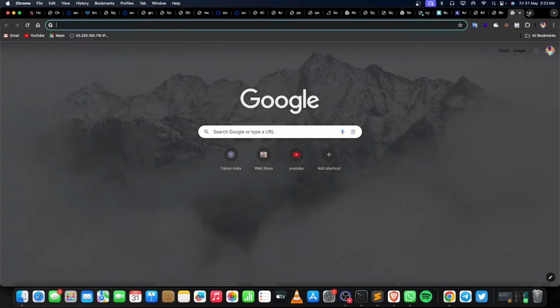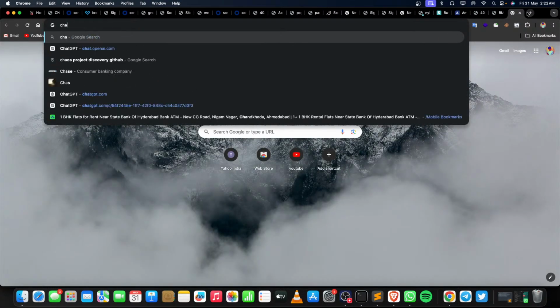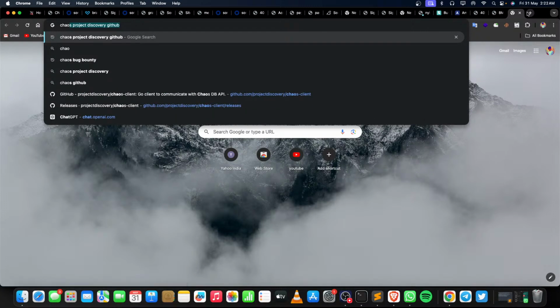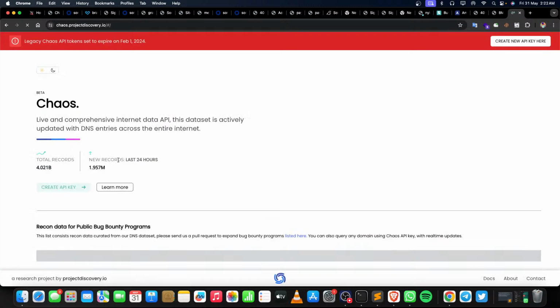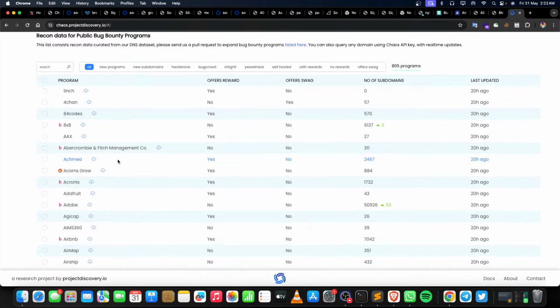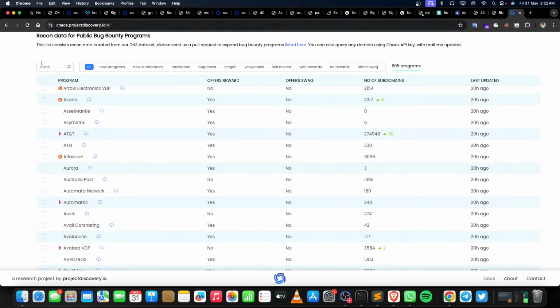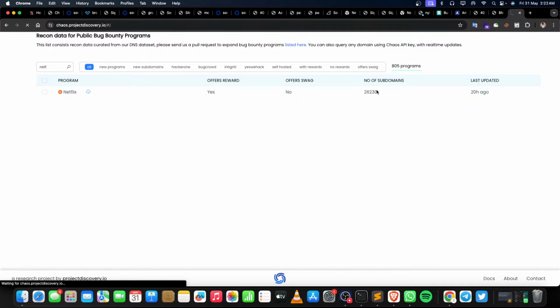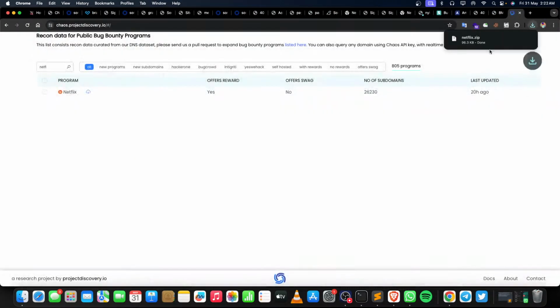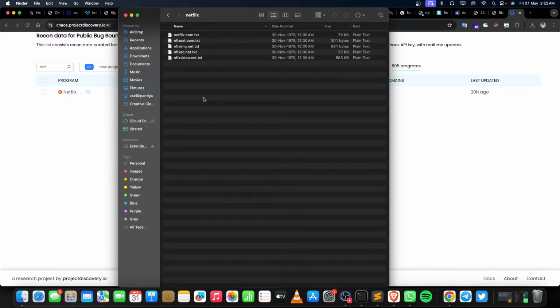Now, look, this is chaos for those who don't know. This is the website where you can find literally all the recon or basic recon done for any program. Suppose I'm hunting for Netflix, I can see the whole Netflix data dumped out here, over 26,000 subdomains. So eventually your work of getting subdomains is almost done. You don't have to spend tons of time on it. You can see all this content here.